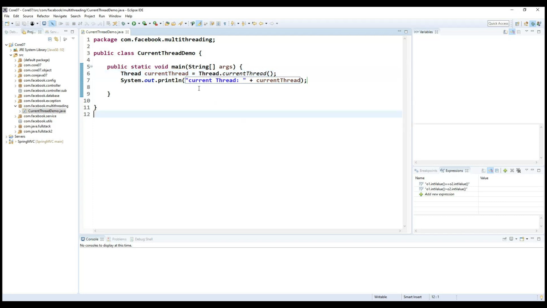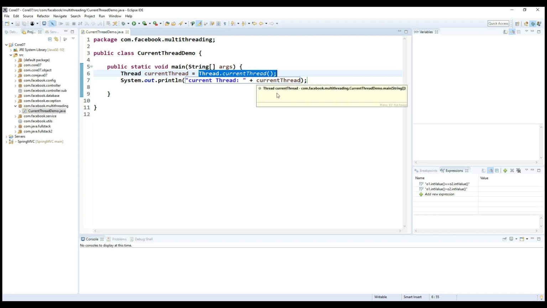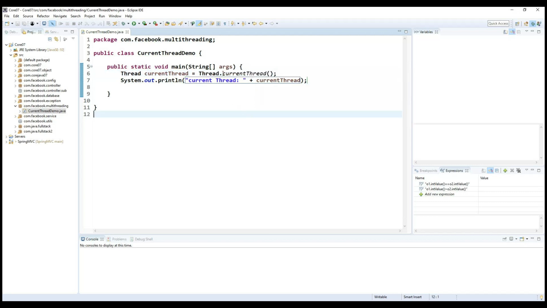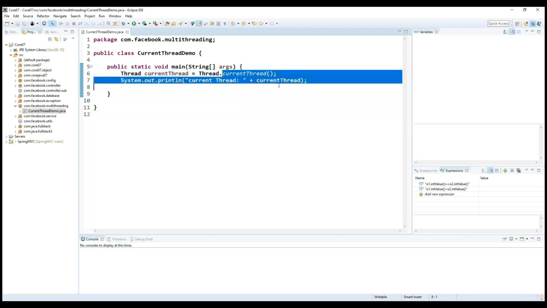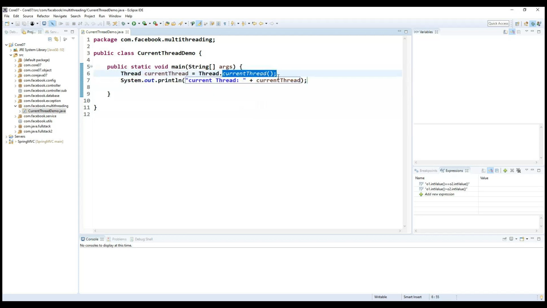To find the default thread, I want to find out which thread is executing this main method. Getting the point? Which thread is executing this particular main method? I'm trying to find the name of the thread. We have a method called currentThread, and using this currentThread method, we can get the current thread information. This is the current thread information I'm trying to print.